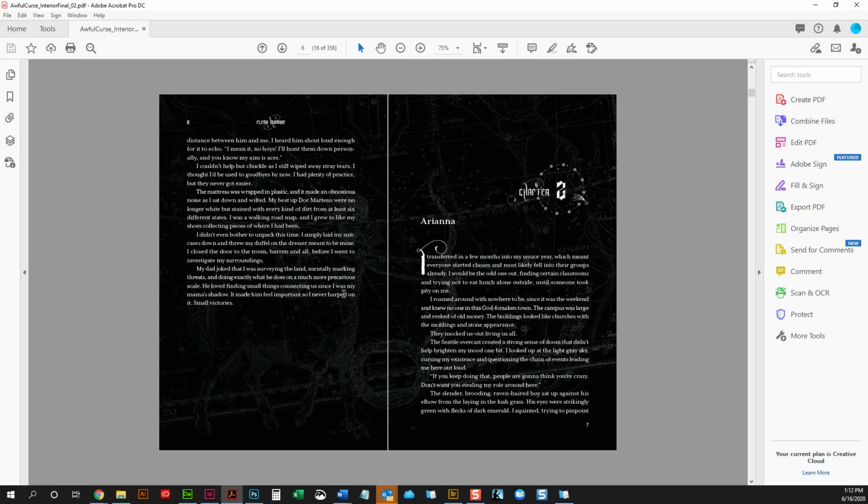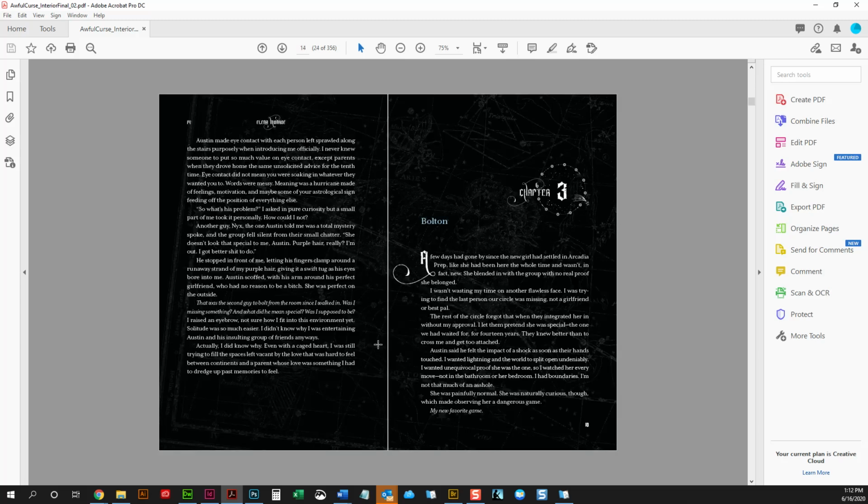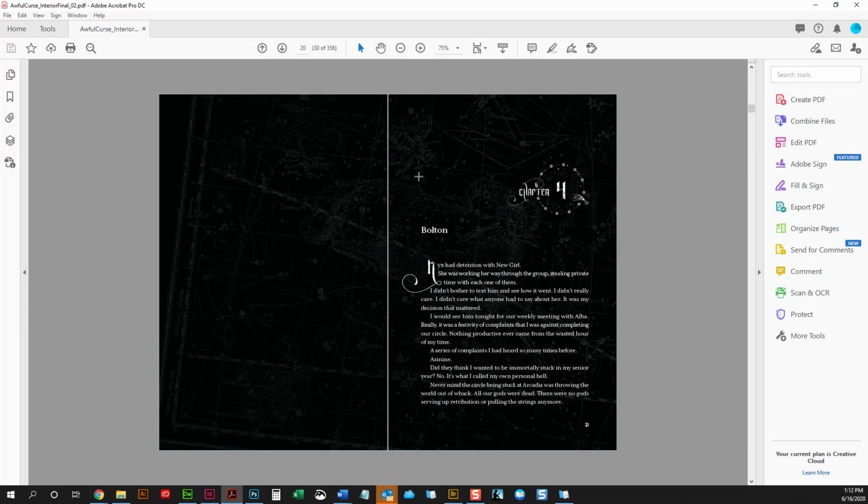So we have the Sagittarius star chart. And then here is a new character. This is where Bolton is introduced. And so we have his star chart, which is Aries. All right. Then I'm going to show you one more page. And this is back to Bolton. And it is the Aries star chart again.